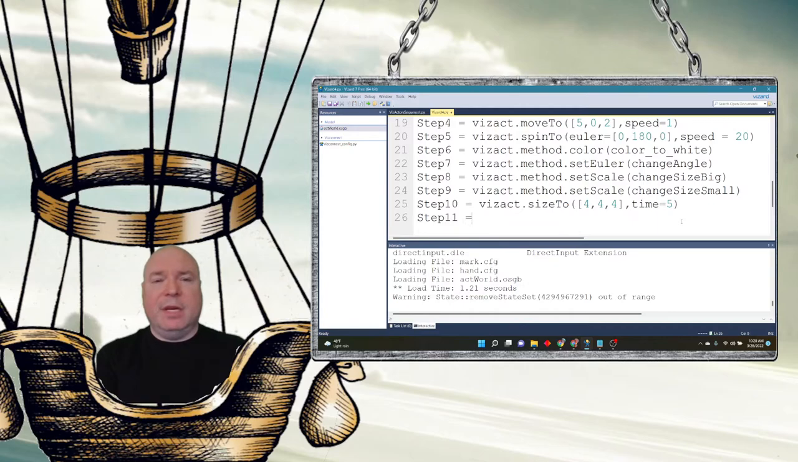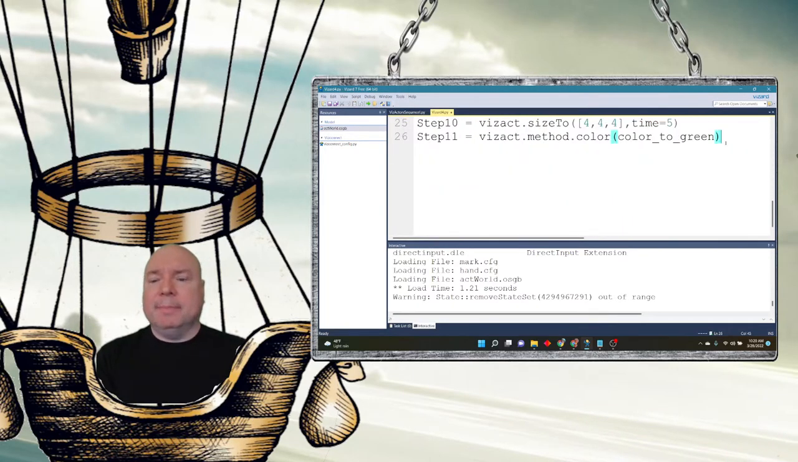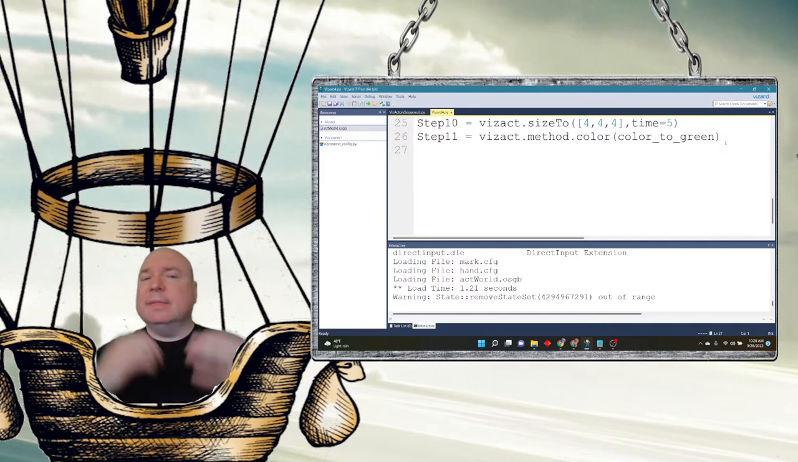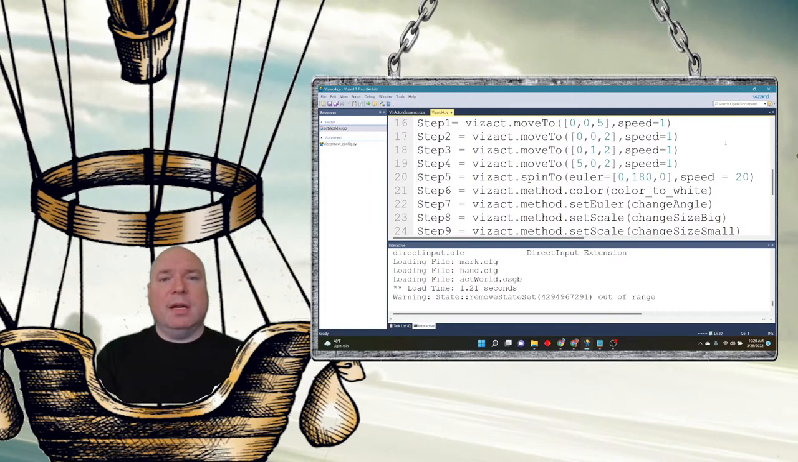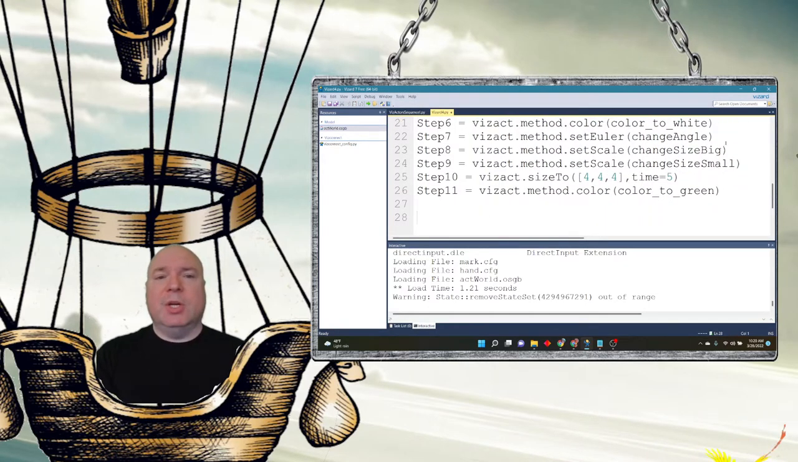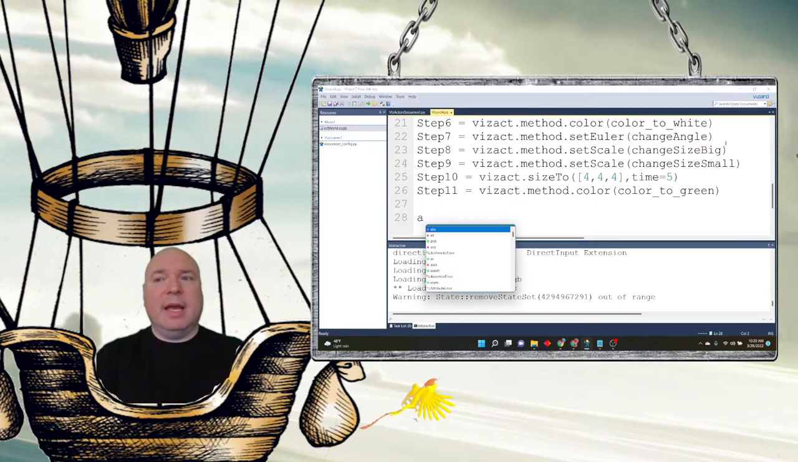I'm going to create a step 11 in here and change our color back to green. Color to green. Yep, color to green. There we go. Now I've got all my steps laid out. Sometimes it's easier to see it this way because you have all the steps listed for our animation sequence that we're going to do here. Unfortunately, again, they're only going to happen in order. None of them are going to happen at the same time.